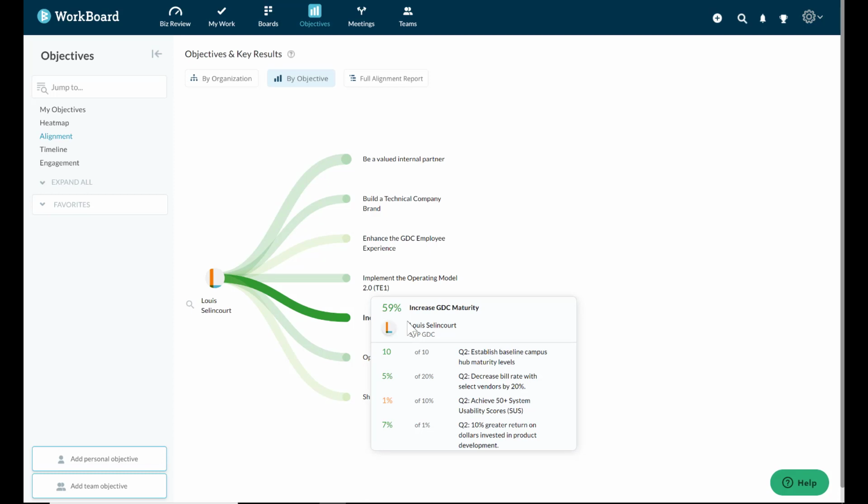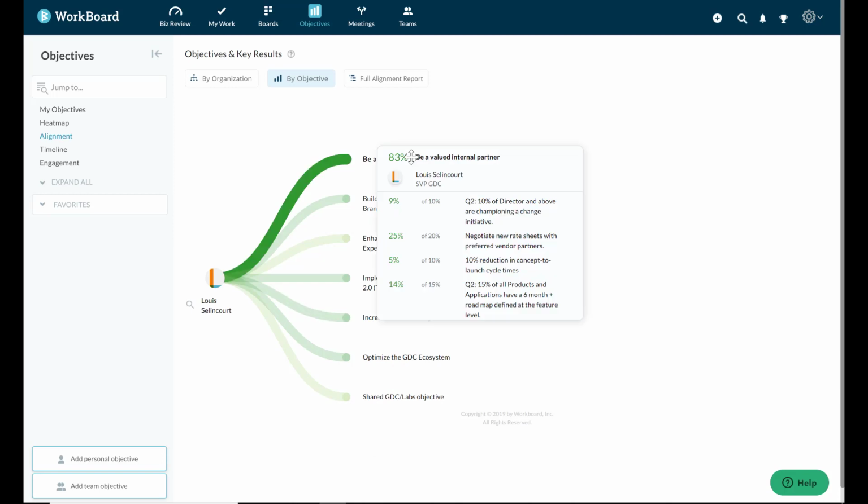So you can see here, for example, we've got 10 out of 10 on established baseline campus hub maturity levels. We've got 1% on our target towards achieving 50 plus systems usability scores, and so on. Again, I want to emphasize this is all fictitious data, but the idea is we can now take a look at my overall organization just by drilling through and taking a look at anywhere that we want to understand more.